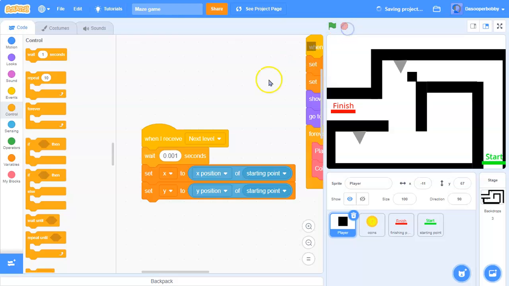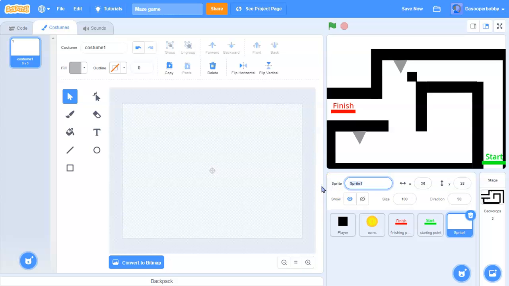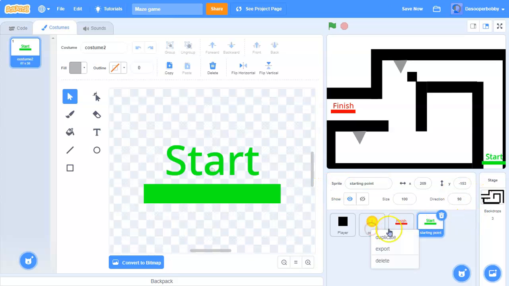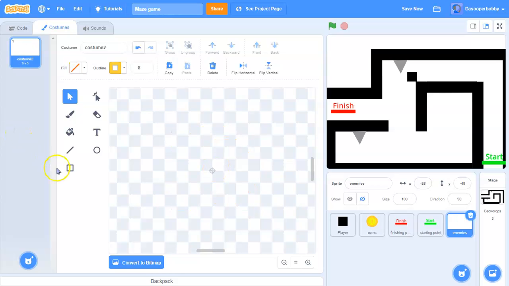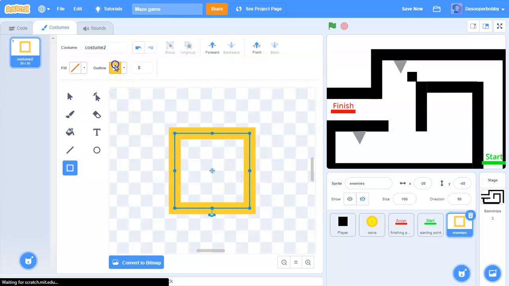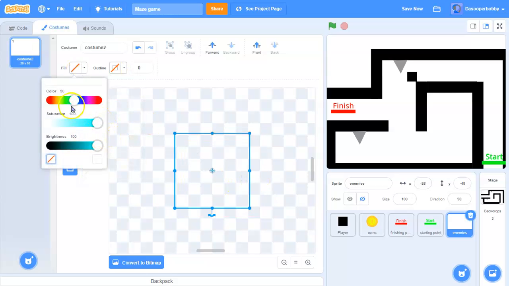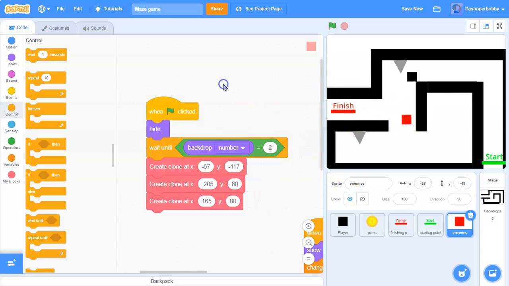So next I'm going to create the enemies, and I'm actually going to duplicate the coin sprite and make this the enemies. And I'm going to make this a simple red square. So the fill needs to be red. And I think that size is fine.